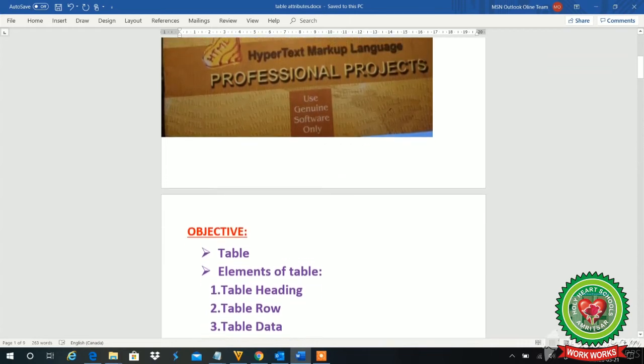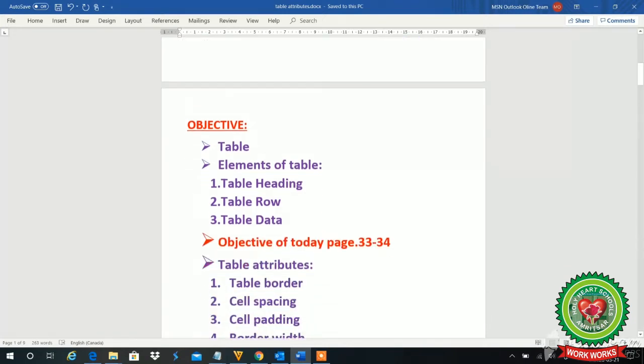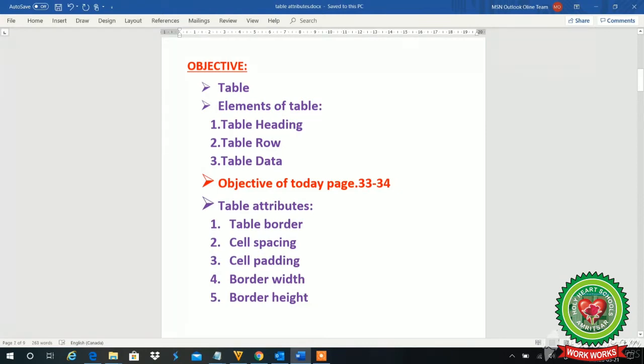In the last lecture, we have done the table and different elements of the table like table heading, table row, and table data. On the above headings, we have also created the student table in the sample form of the practical, and today we will discuss page number 33 and 34, and we will do some formattings on the table.